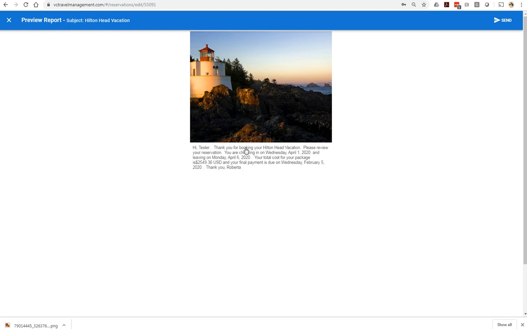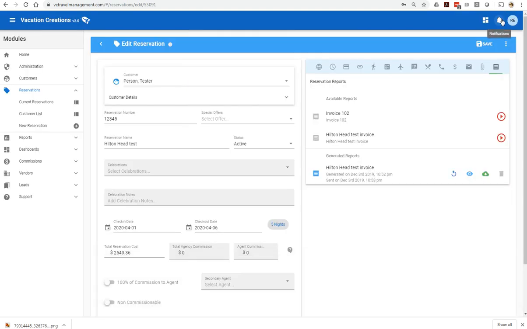Hi tester, thank you for booking your Hilton Head vacation. Please review your reservation you're checking in on. There's the date, leaving on. Your total cost for your package is, oops, I didn't leave a space, and your final payment is due on Wednesday, February 5th, 2020. Thank you, and that's signed by the agent. So then I can hit send right here.